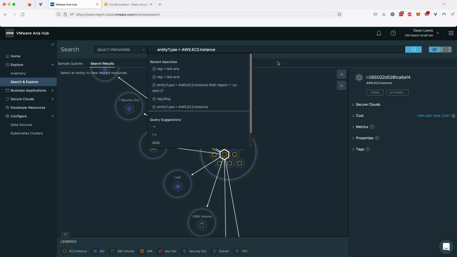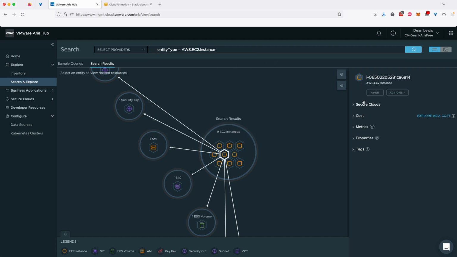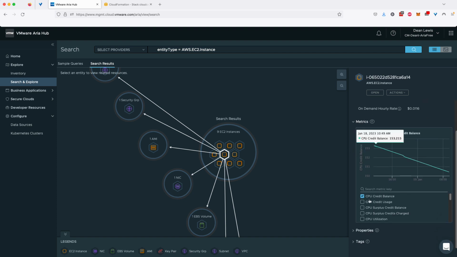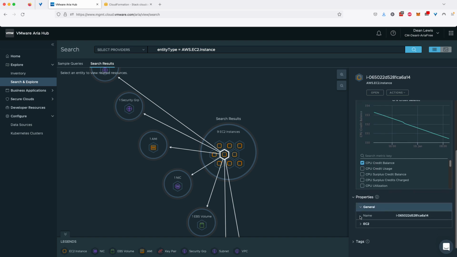And we can see some of the previous searches that I'm going to talk you through in a moment. I can open up and see if there's any findings from that secure state side of the house, the cost information. I can also look at metrics and chart them out. One of the future updates of that will actually give you the ability to select which metrics are shown. I can see if there's any properties for these virtual machines.